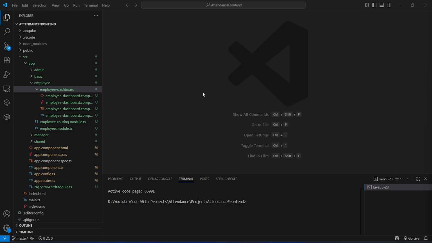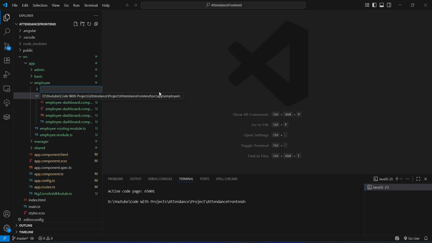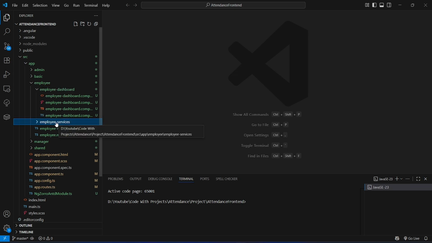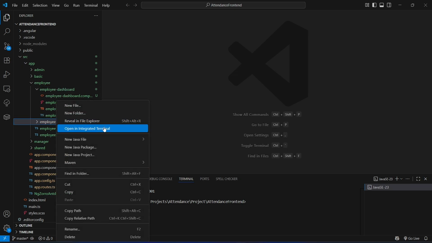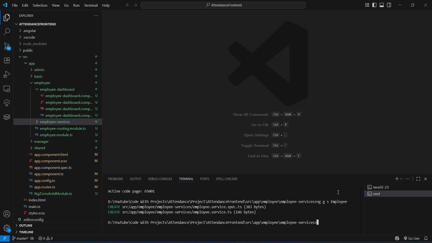So in our Angular application, first of all, we need to create the employee service in the employee module. To do this, we will click on the employee folder and choose a new folder, and we will name this folder employee services. Then we will right click on this folder and open it in the integrated terminal, and in this terminal we give the command to create a new service: ng g for generate, s for service, and we will name this service employee. And as you can see, our employee service is ready.